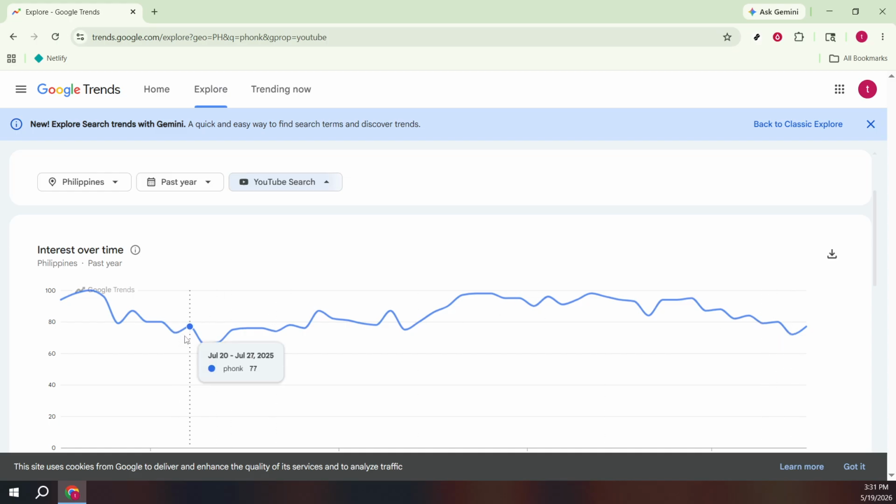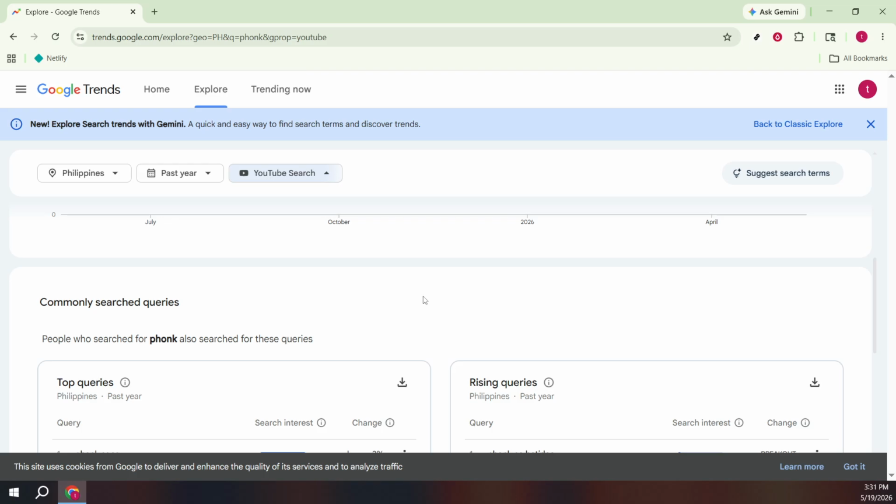Spikes often signal breakout moments, while steady plateaus can indicate sustained demand. Below the chart, you'll find commonly searched queries related to your term. These help you understand the exact phrases people pair with your keyword, which can guide titles, tags, and discovery.